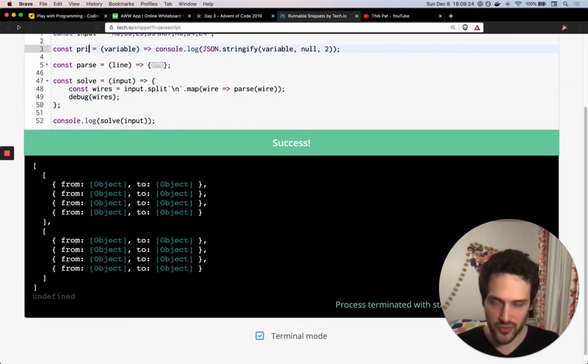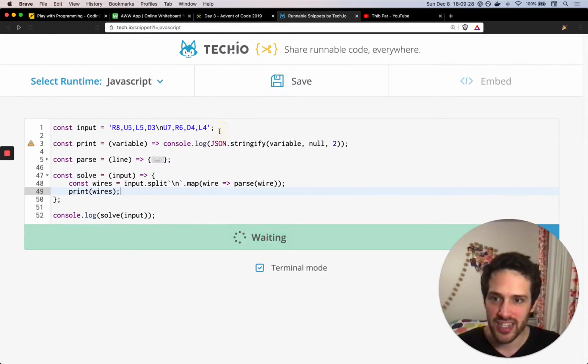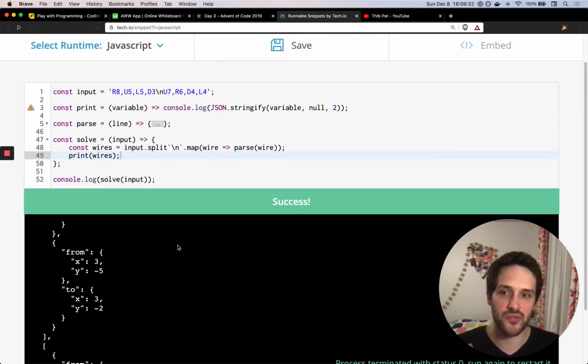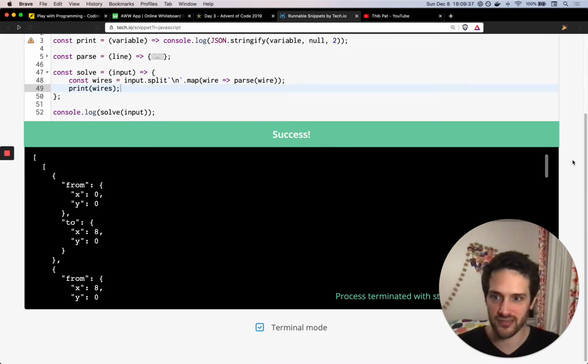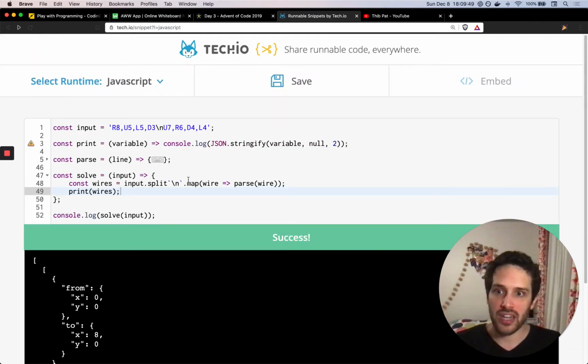Let's just call it print. It's going to feel easy to use, and like this it allows us to output a JSON using JSON.stringify, which is printing the JSON, prettifying the JSON so that we can see all the variables in there. Yep, I don't think we need to dive more into that. We just have two wires.